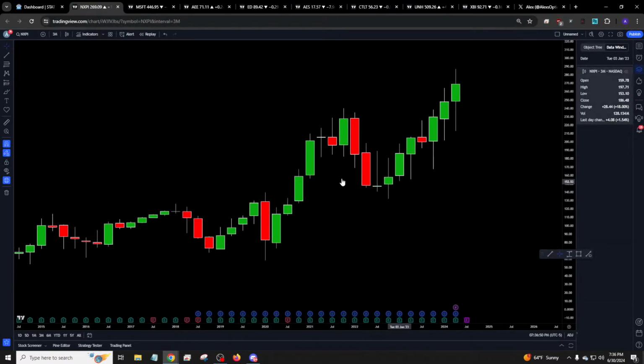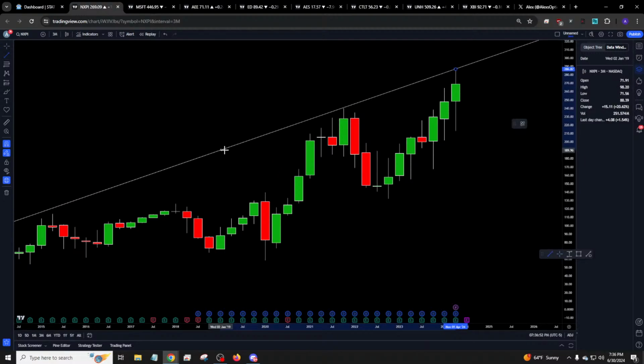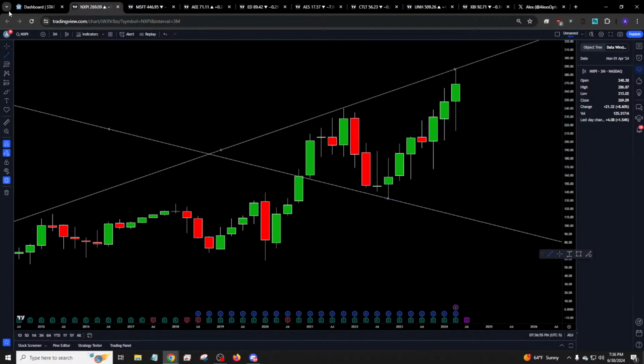NXPI, which is also in the chips. You can see a slight Momo hammer. Top of the try.